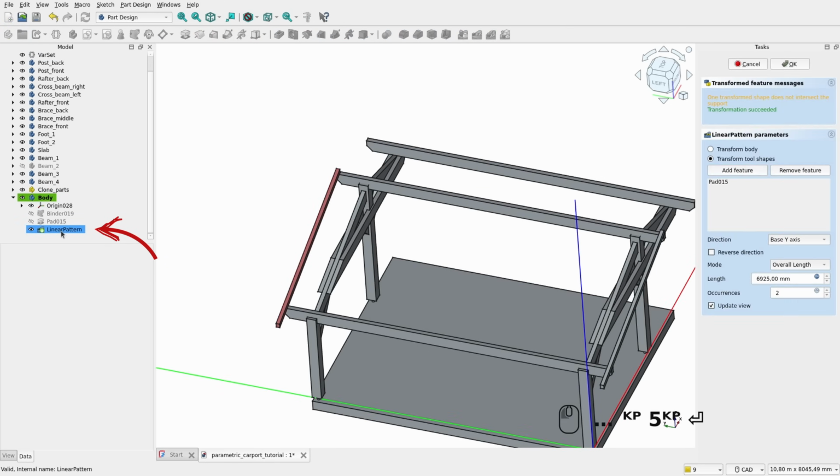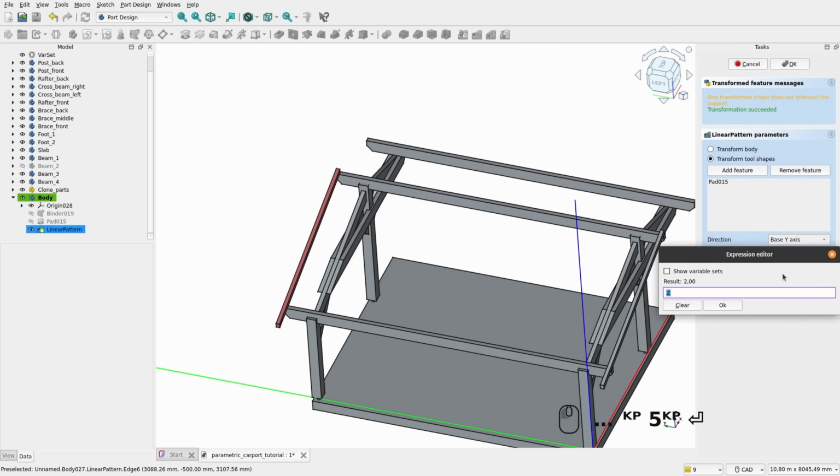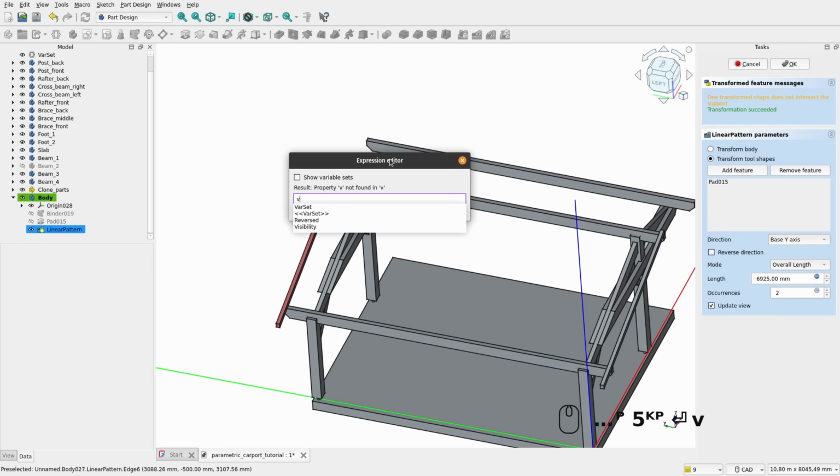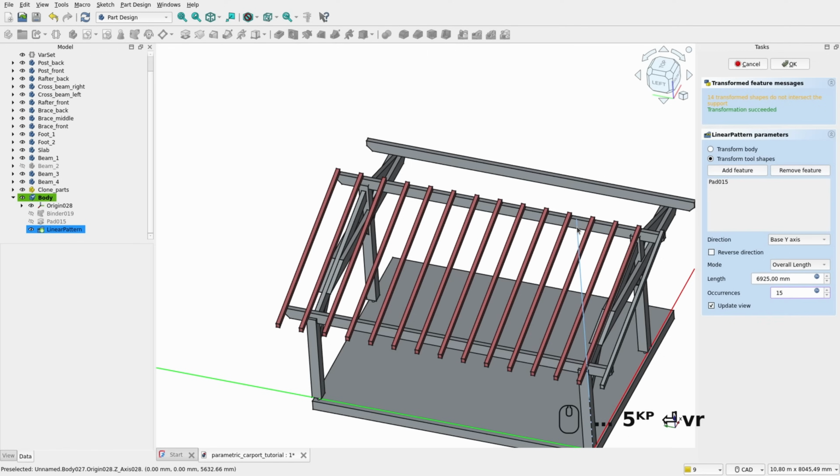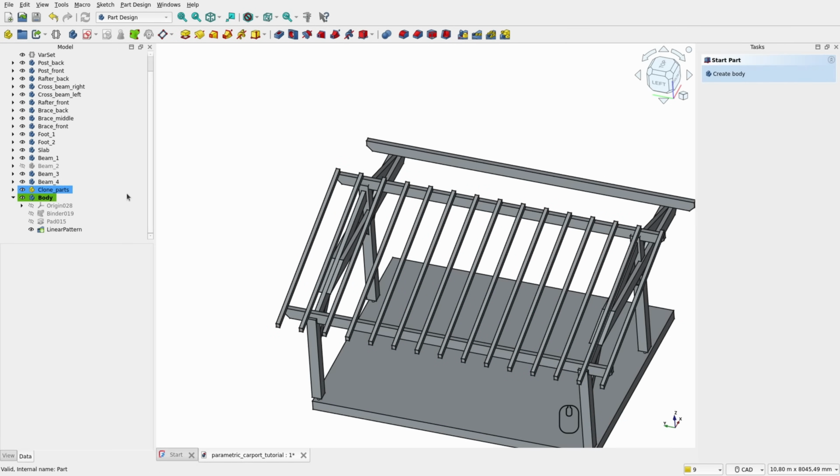Now I go back to the linear pattern, and on the right side, under the occurrences field, I click the little FX icon. In the expression editor, I type Varset.number_roof_battens and click OK to confirm the expression. Then I just hit OK again to apply the pattern. Now, if I go back to the Varset and adjust the number of battens, the 3D model should automatically update.